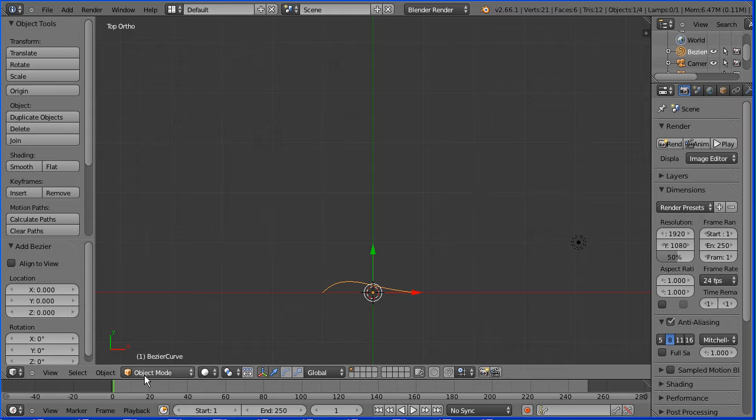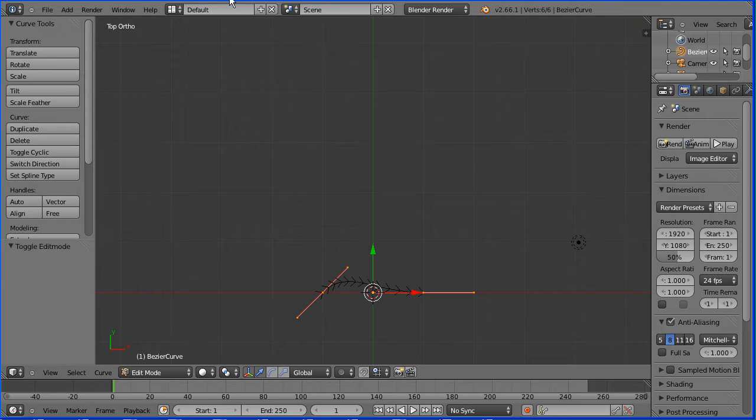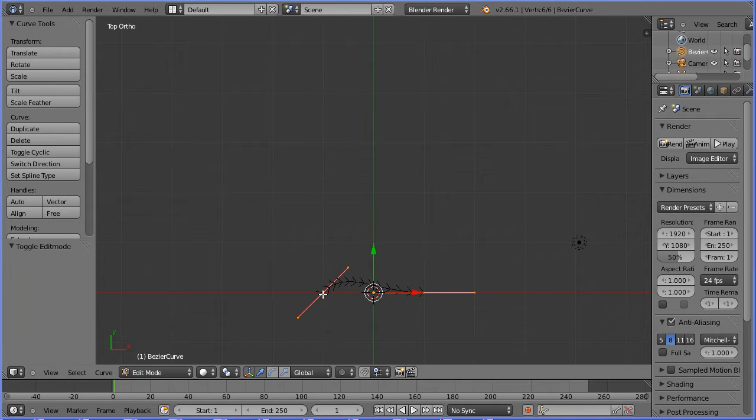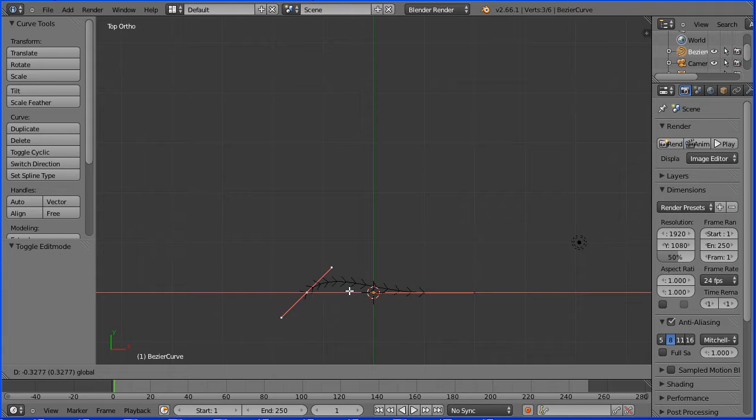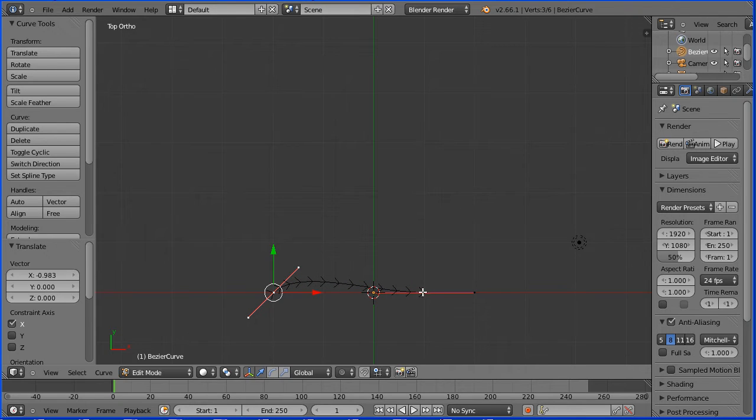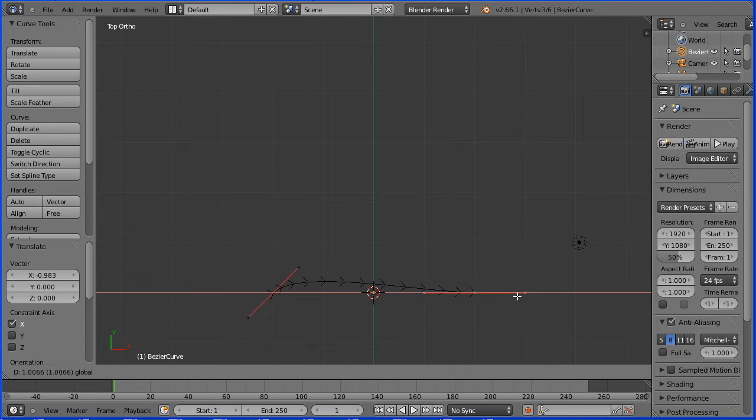Go into edit mode. Select the point at the beginning of the curve. Drag on the tip of the red arrow to move it 2 grid squares to the left of center. Select the point at the end of the curve and drag on the tip of the red arrow to move it 2 grid squares to the right of center.